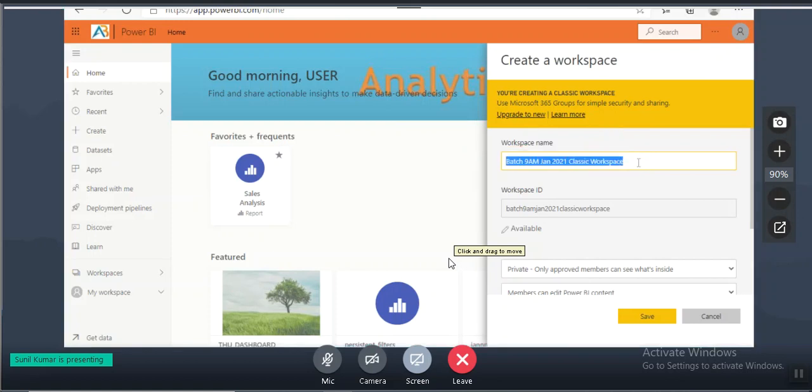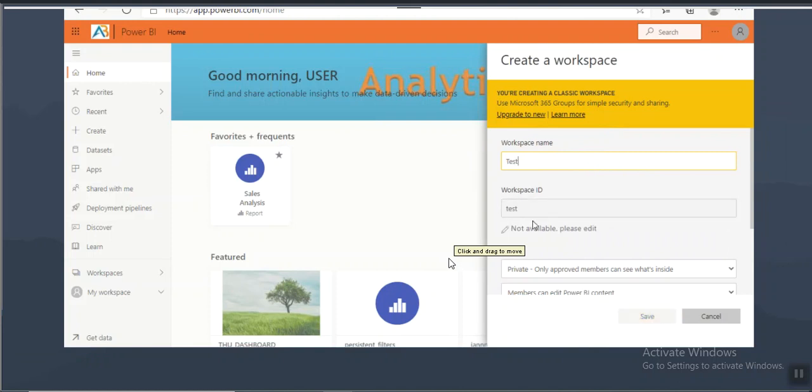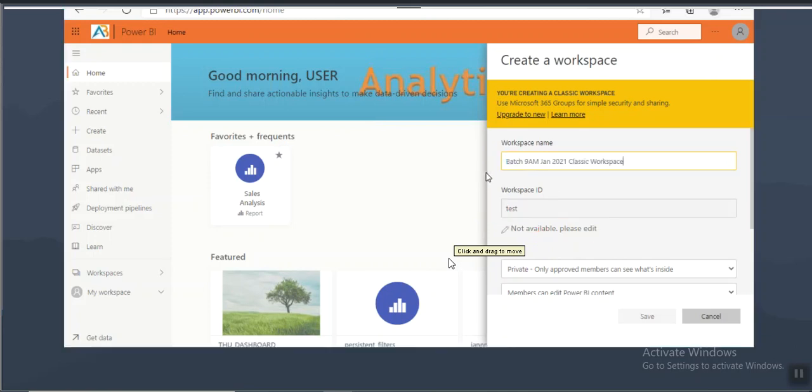If someone in your company has already used this name, so take an example, I'm writing test here. So it is telling that it is not available. Please edit. That means this workspace name is already taken by someone in my company. That is the reason it is not showing. Now this workspace name is available.